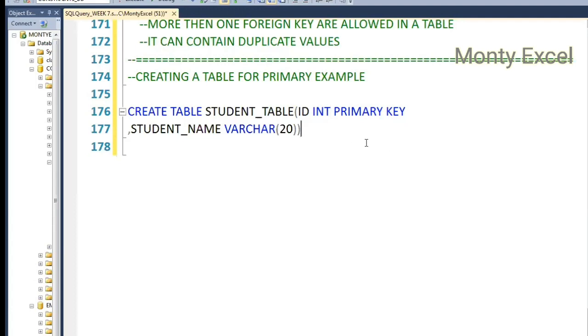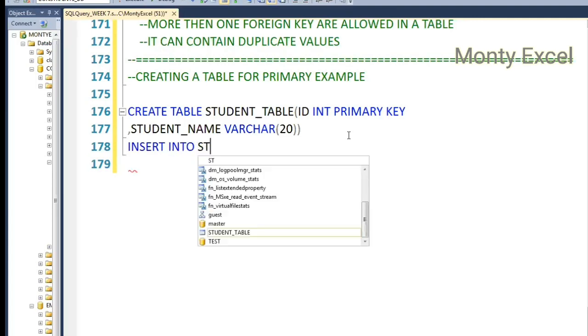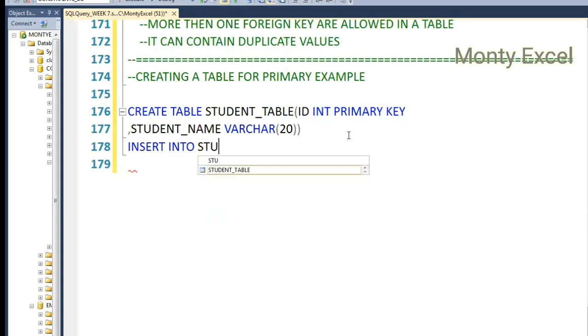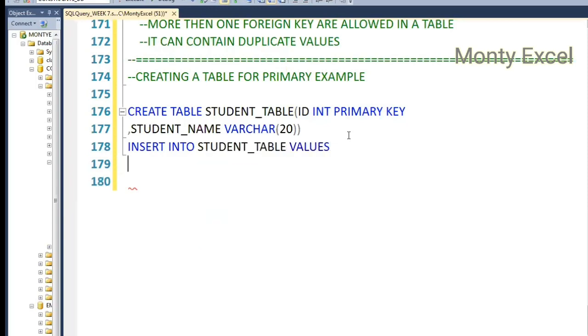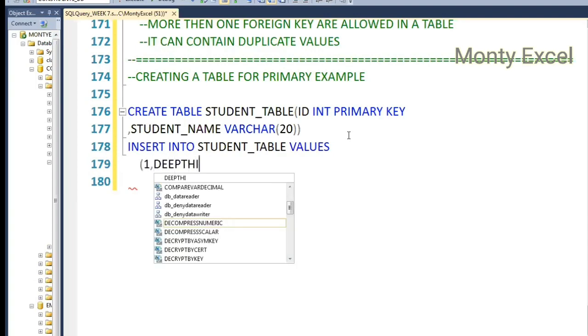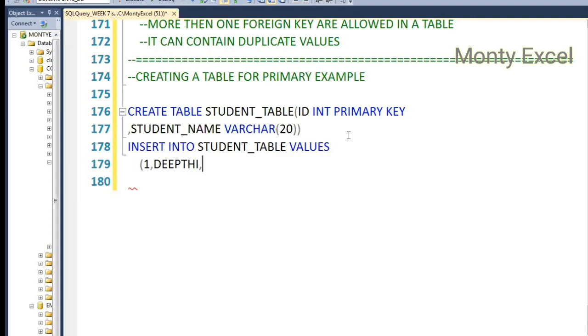Now that we already have a primary key in place, I want to see how to insert data into this. Let me quickly insert the data. What's the command? Insert into student table, then I want to go for values. Let me go for the values here, the one, DP, and that's it. We have two columns here. So this is a string, we need to put it in quotes.